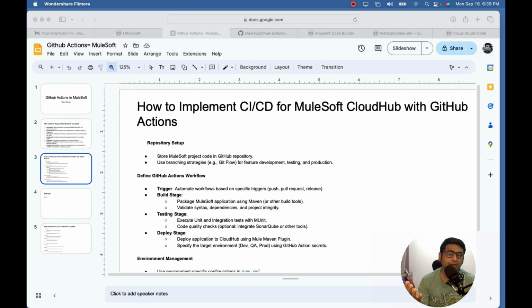The last part is the deploy, where you will be deploying the code on CloudHub, or if you have a legacy or in-house server, you can deploy it there. If you have Runtime Fabric, then you can deploy it there. So these are the three main components. Along with that, you may see optional things, for example, code scanning and code quality checks. Those things you can also place in the CI/CD.